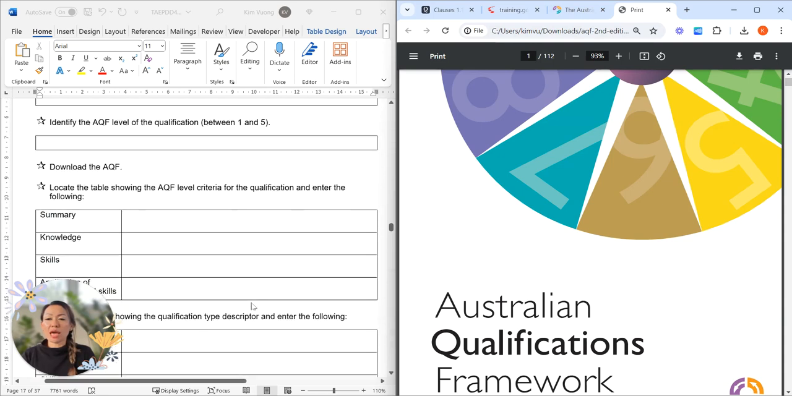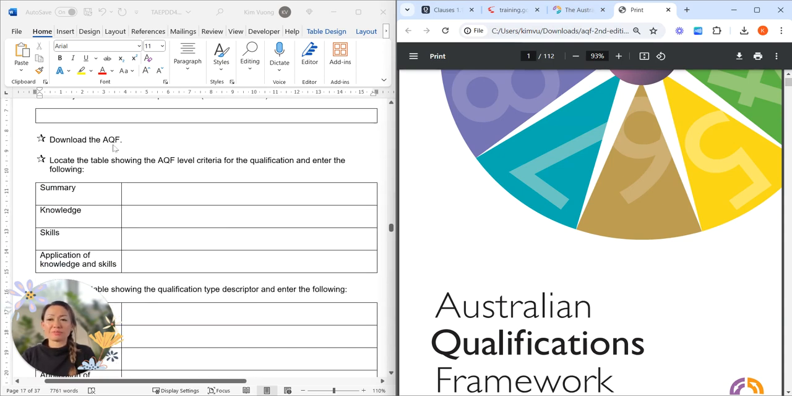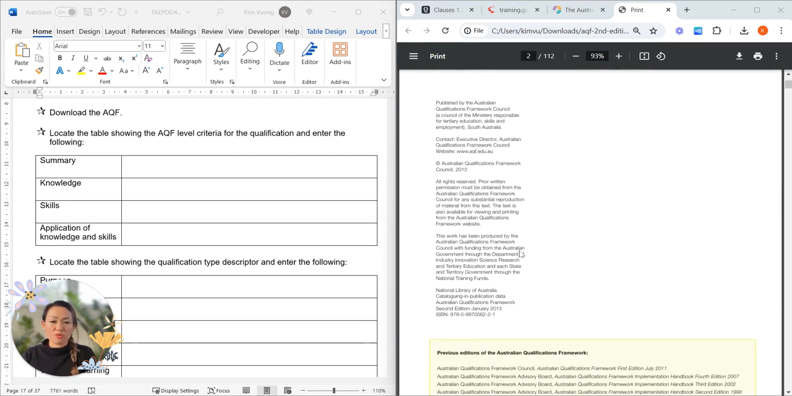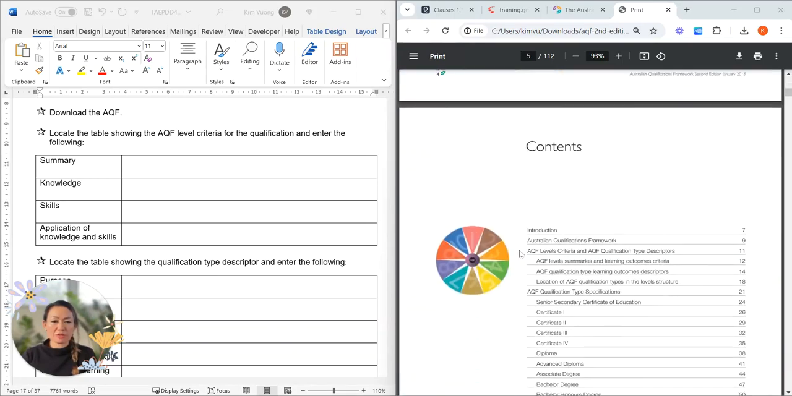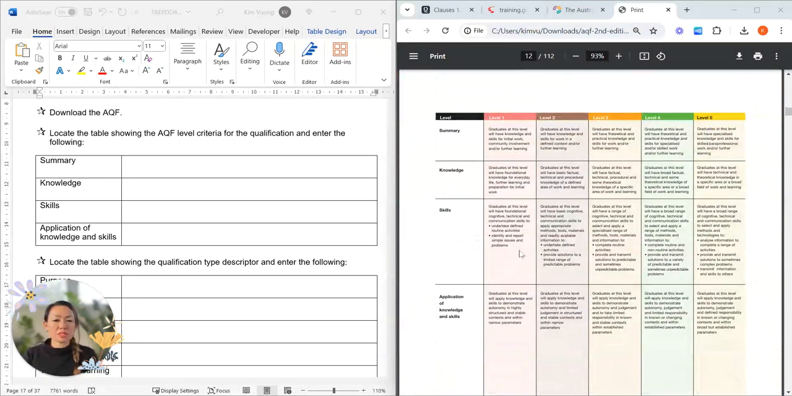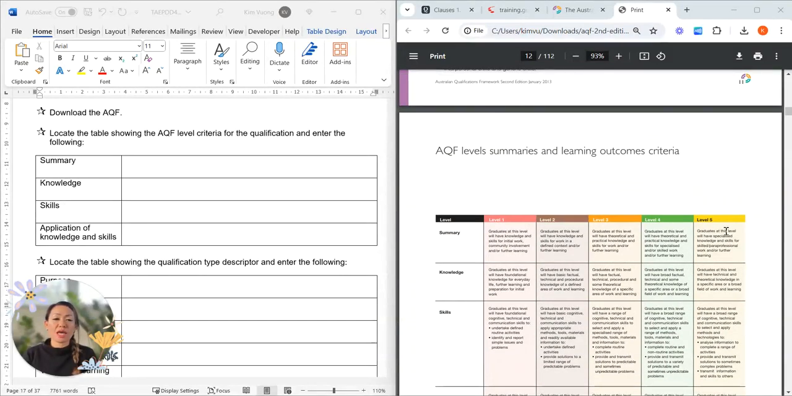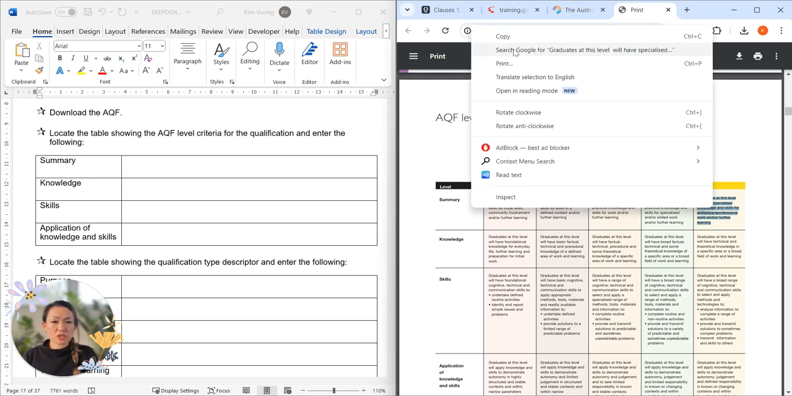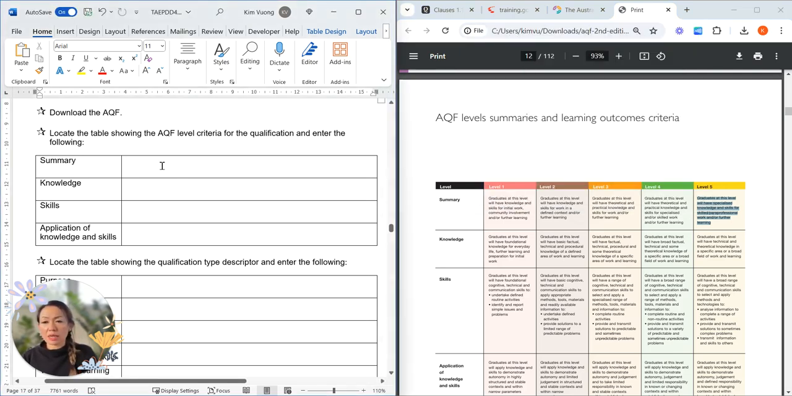Having a look at your downloaded AQF document, we can now look at the summary, knowledge, skills, and application of the level 5 AQF. Let's have a look. It's in a little table. Here we go, this is level 1, and you will get this table to level 10 because that's where it goes to. For the summary, you want to copy and paste this into the summary there. Let me just do that to show you what we need.